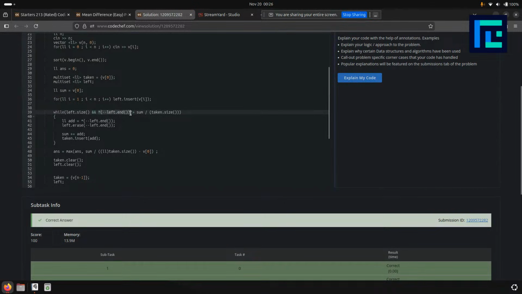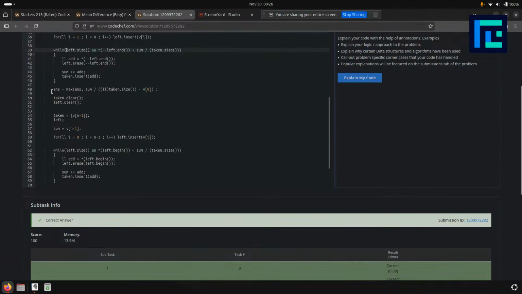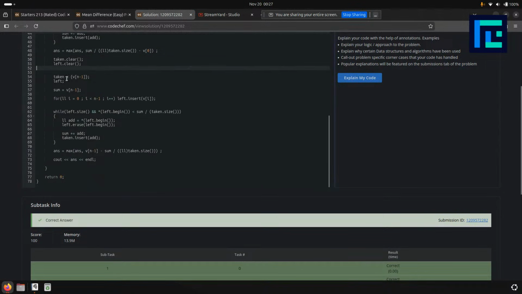So if the greatest element is greater than that, we will just erase it from the multiset and add it into our sum. And we will just keep on doing it till we have an element which is smaller than average, or we have used up all the elements. And the first answer would be simply average minus the smallest element. And then we can follow a similar procedure.